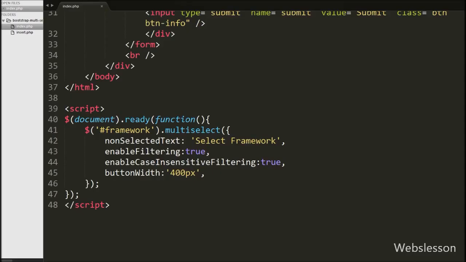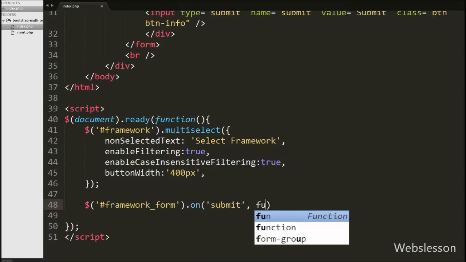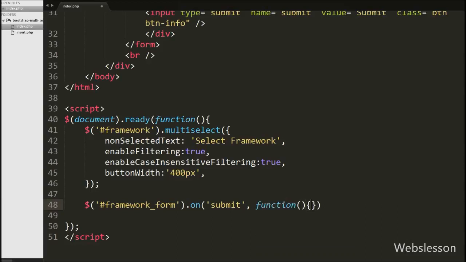So we have gone to the index page jQuery code, and here we have written $ with the form id framework form with the on method, and under this method we have written the submit event with a function with an event argument. So when the form has been submitted, this code will execute. Under this first we have written the event.preventDefault method. This method will stop submitting the form data.